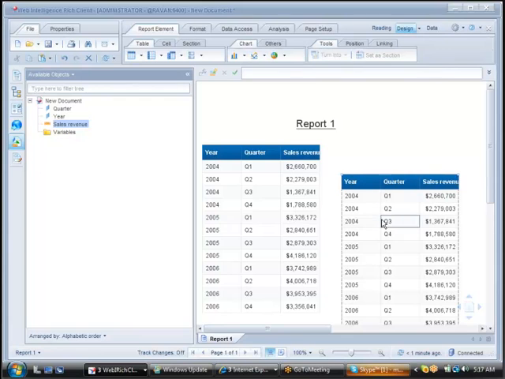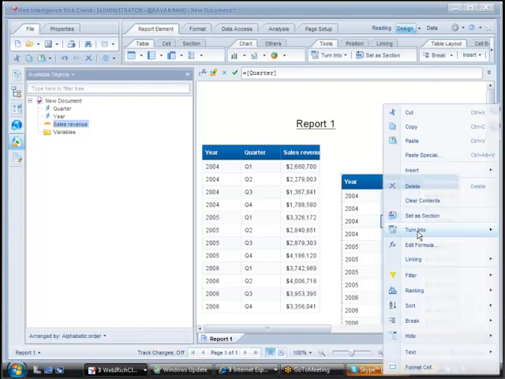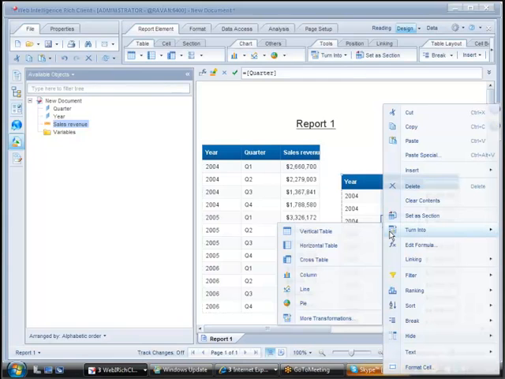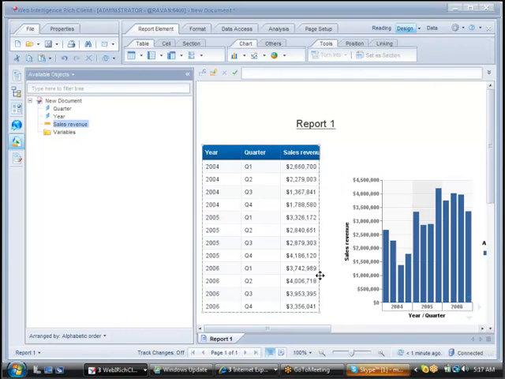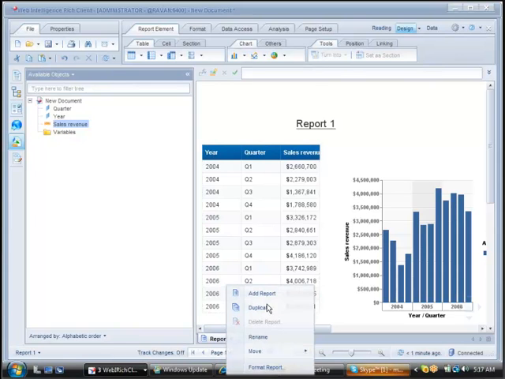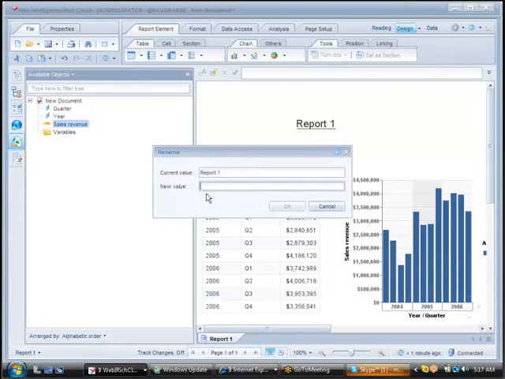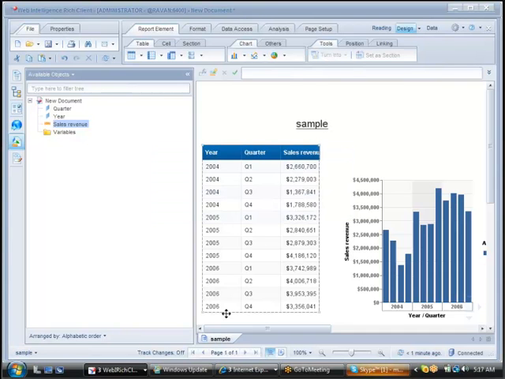If you want to convert this into a chart, right click, there you have Turn To. There you have a lot of types of charts. If you want a column chart, just click on column chart. It will convert into a column chart. That means you can now display the vertical table and the column chart in one tab. One tab means one report. If you want, you can rename this tab also. Suppose you want to put this as Sample, you can make this tab name Sample.